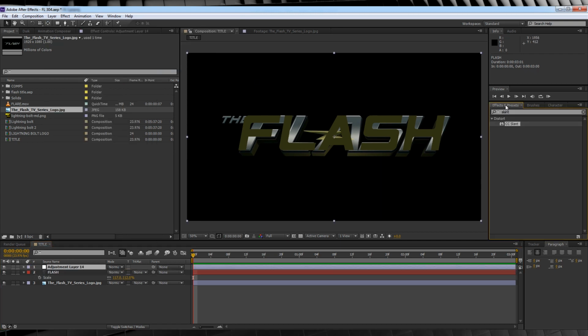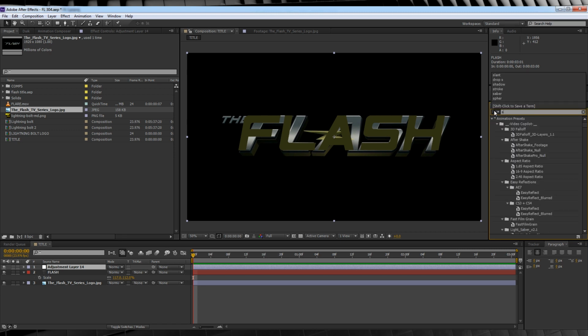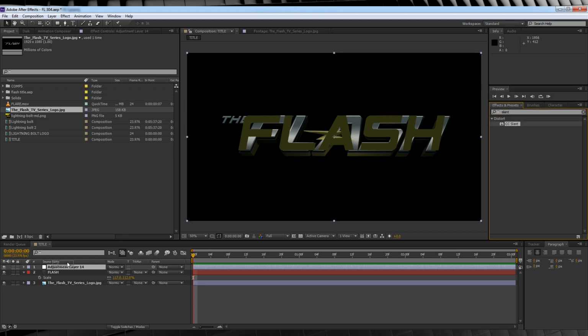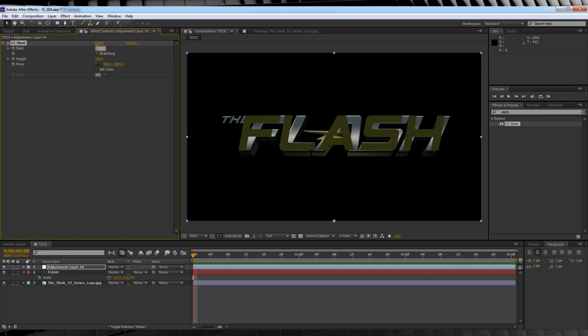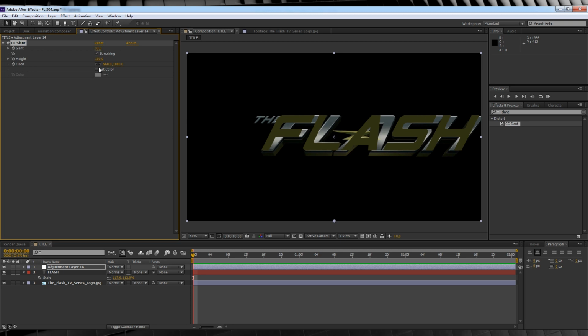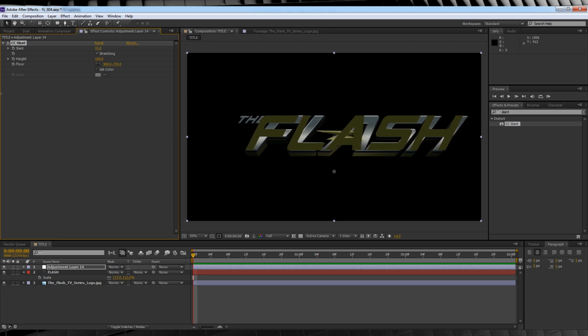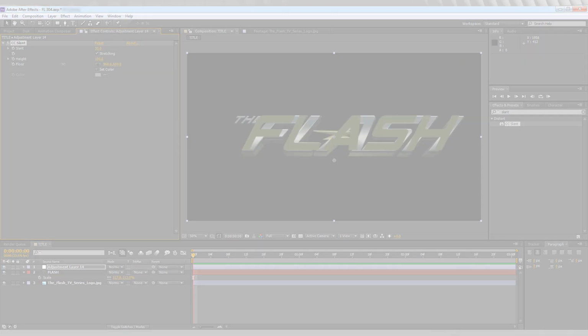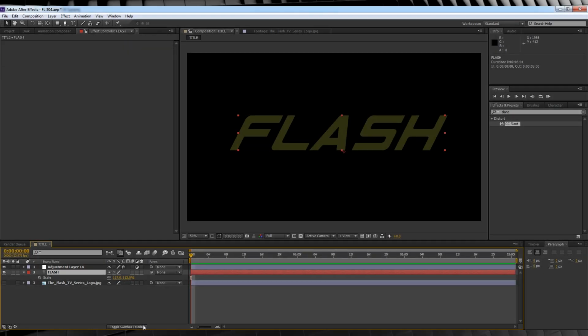We'll then head over to Presets, type Slant, and add CC Slant. We'll then crank that up to say 33. If you find that your title moves off center like mine, just grab that slider under Floor here and shift it back into position. Alright, time to 3D this thing.